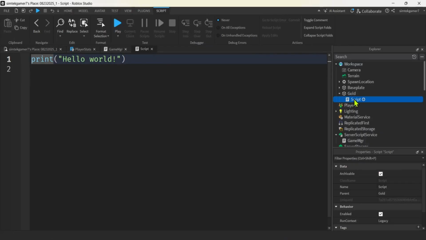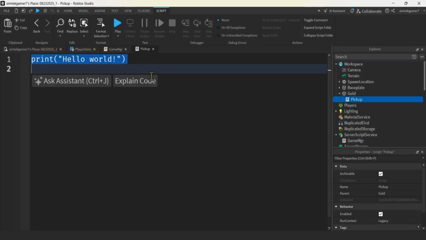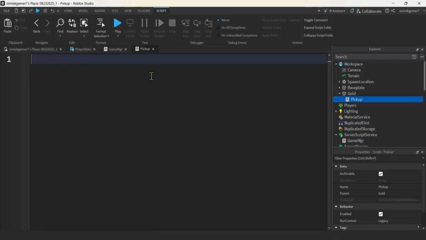On the gold, I'm going to add the scripts manually. You could use the collection service for this, but adding it manually, if you don't know how to use a collection service, is a fine way of doing it. I'm going to call this pickup. And then get rid of that print statement. I want to make my script general so that it just tracks the name of the item, and I don't have to change the script for different types of pickups.